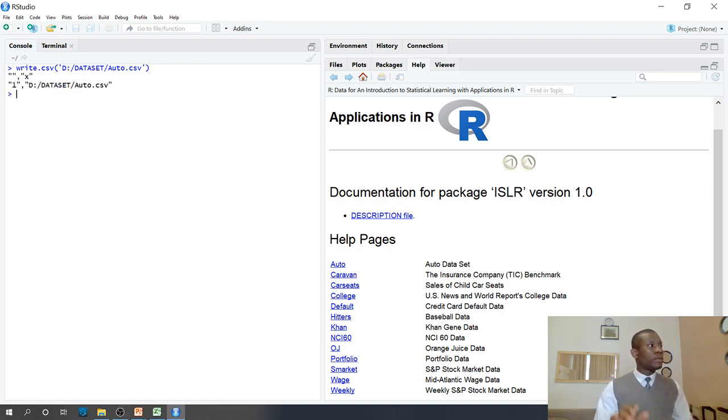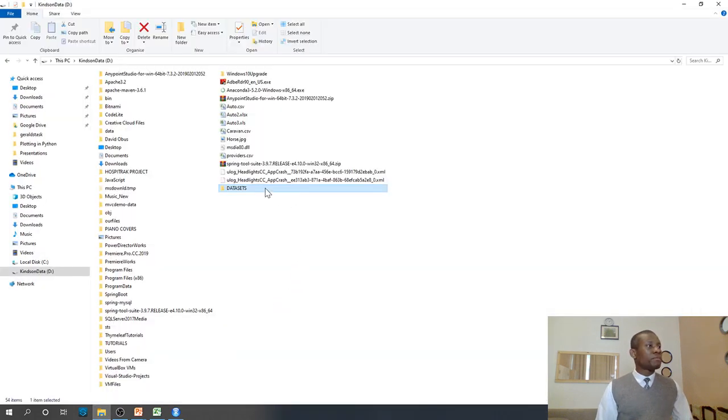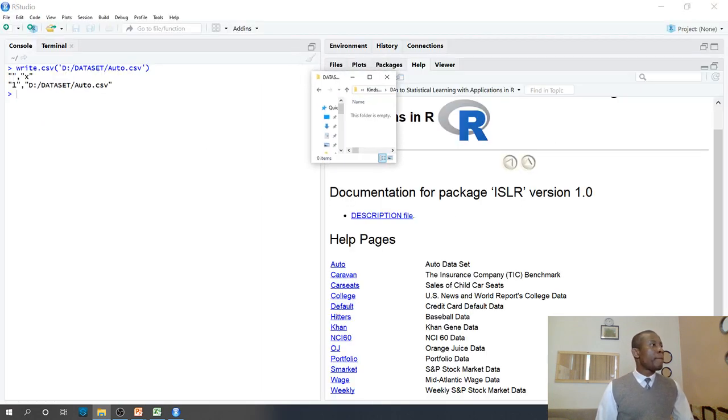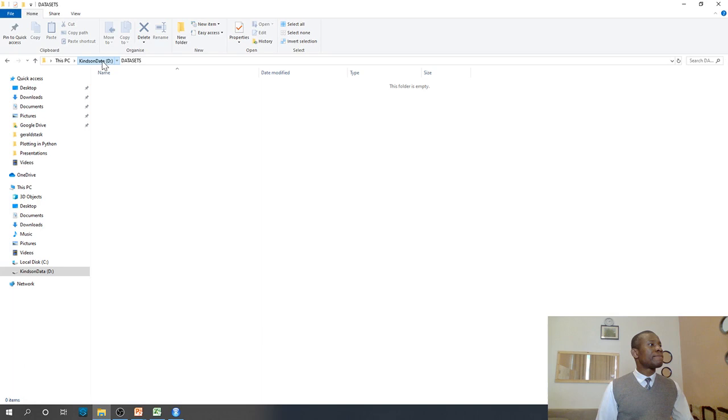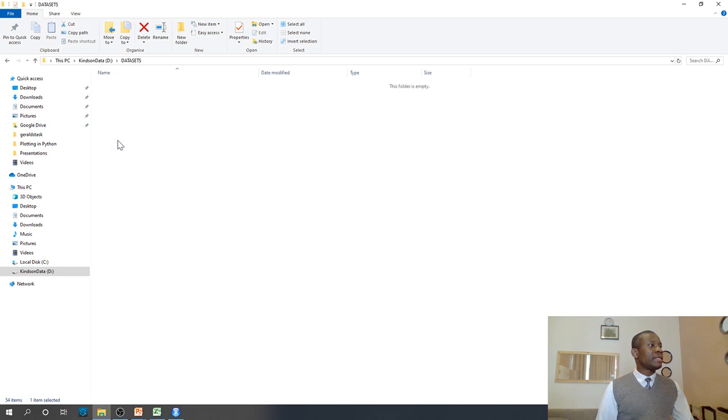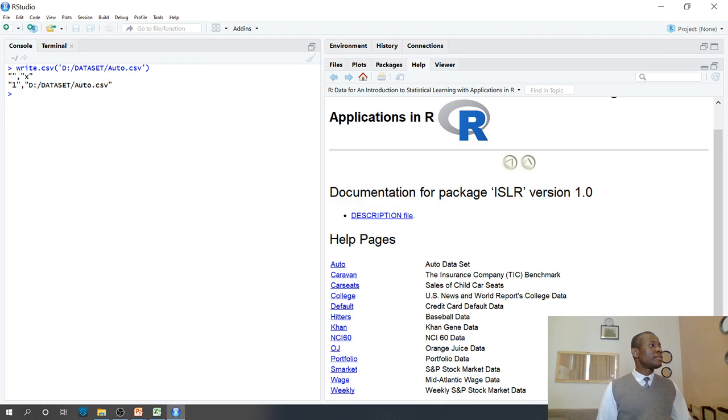If I run this code, it says it exported to my drive D, to that folder. If I go back to that folder and open it, you can see we have a challenge here. This is the folder datasets. Let me refresh. Okay, so it did not export.